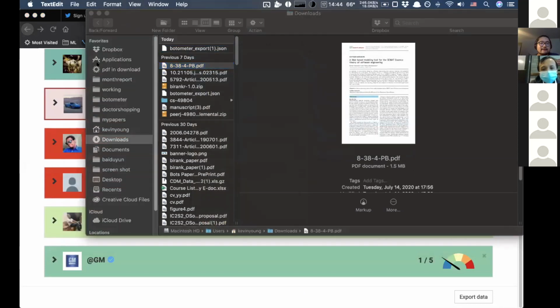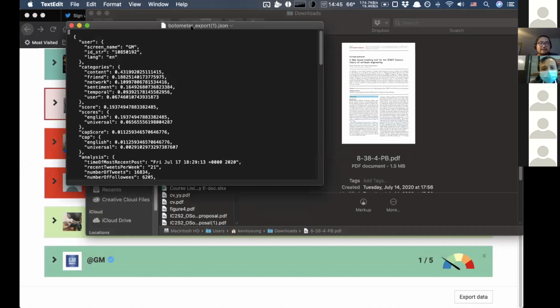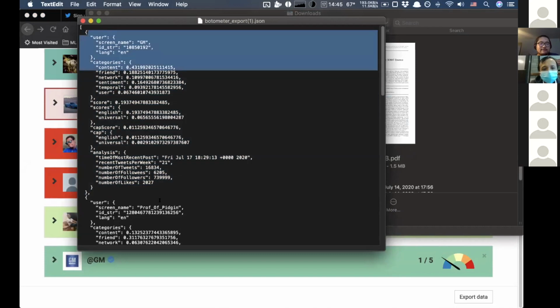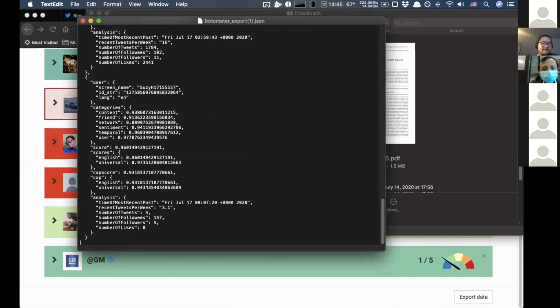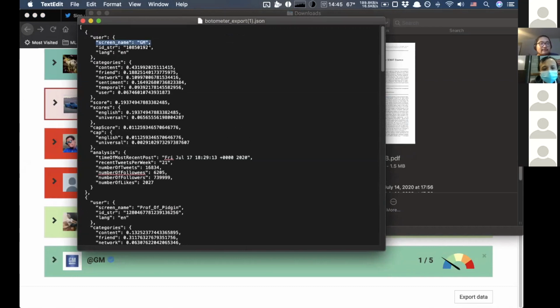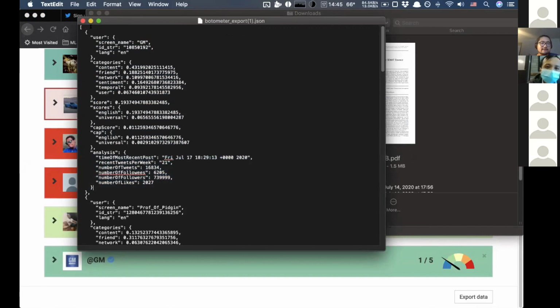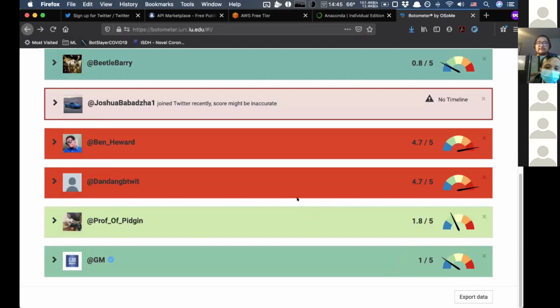This is the data I just downloaded. You can see it's simply a JSON file of all the scores of each user. I have maybe 10 users there. You have their screen name, their ID string, their language, the subscores: the English score, the language-independent score, which is called universal here, and the CAP score. They also give you some simple statistics of those accounts. So if you really want to save the data, you can simply do that.